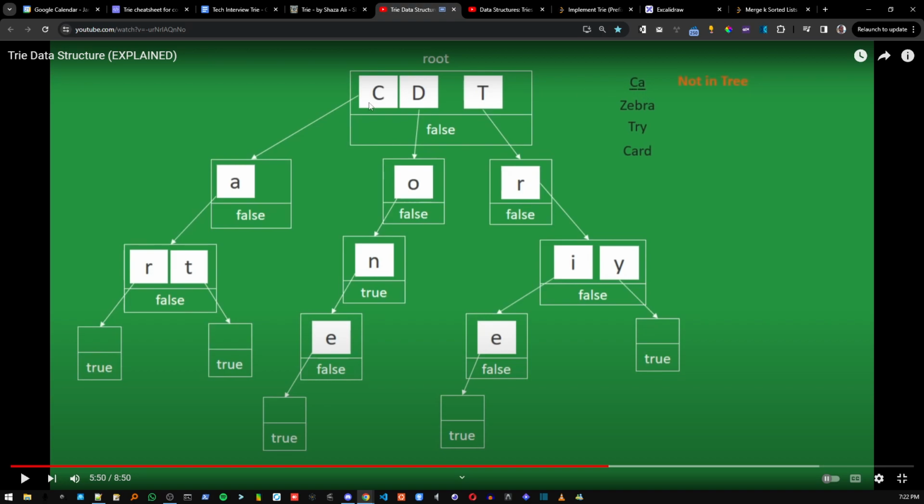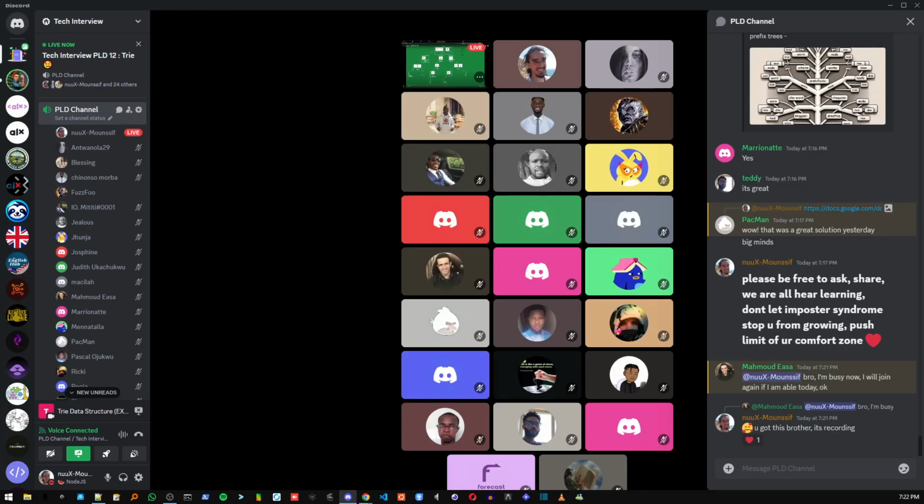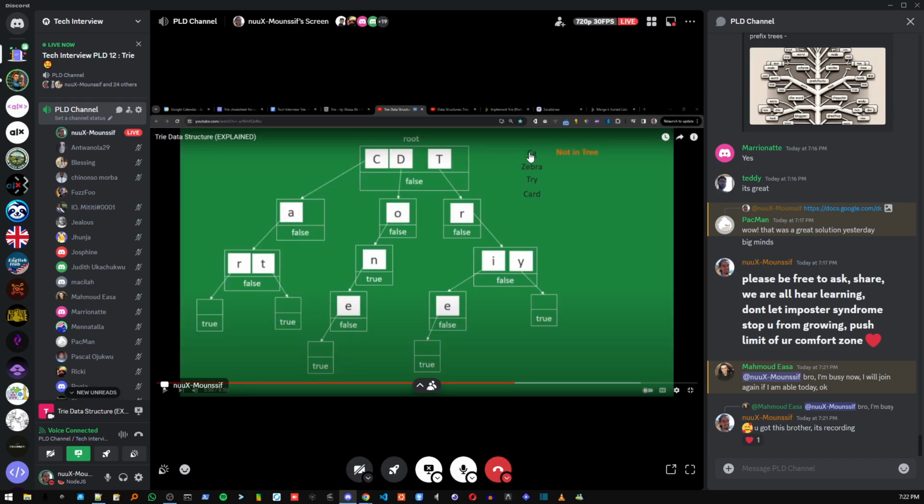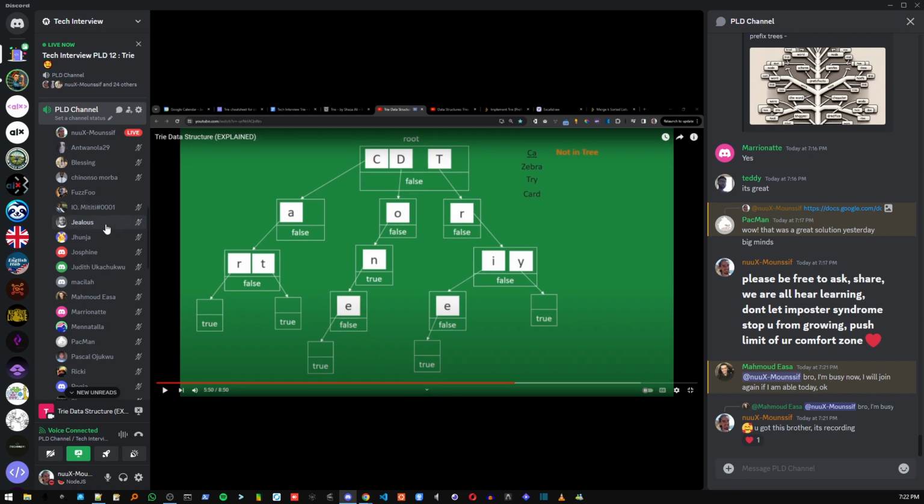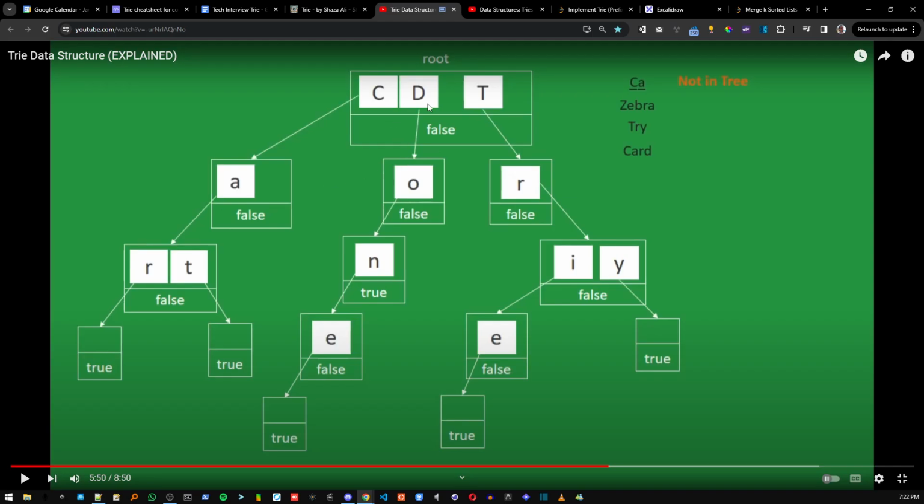Okay. So CA. So why is it not in the tree? Oh, you can explain this. Why is CA not in the tree? Okay, let's see. Let's keep going. Maybe we understand it. Why is it not in the tree?